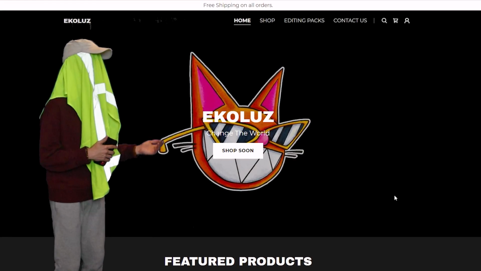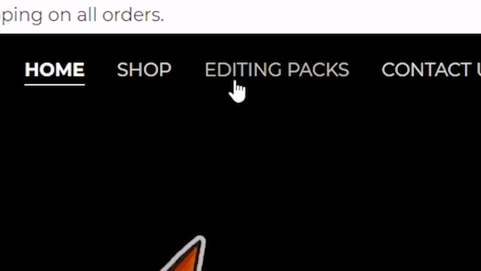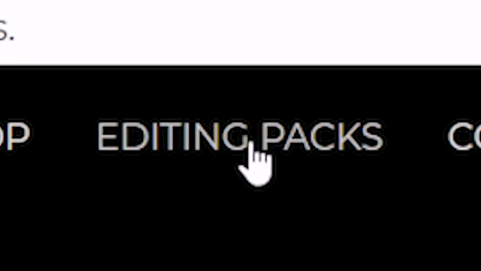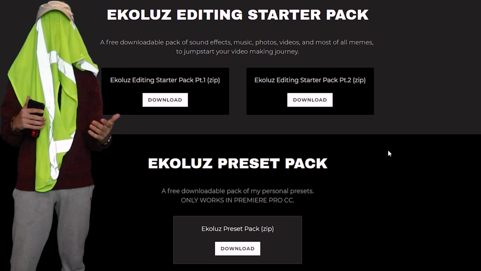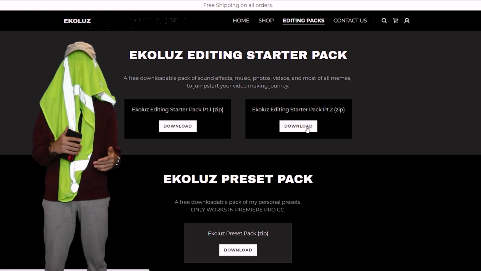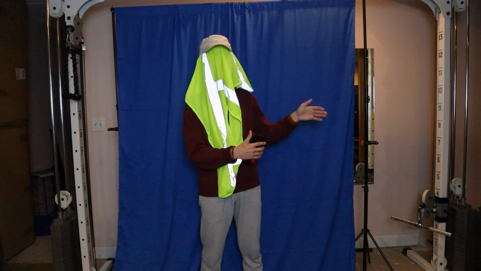Wow, look around. It's so amazing. Anyway, go up to that top corner right there where it says editing packs and click on it. This will bring you to the download page for the packs. Pick one and click the download button. It should be right here. I don't really know, but I'll make it work.